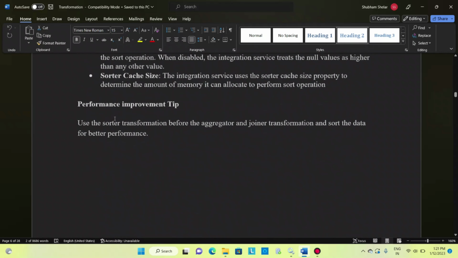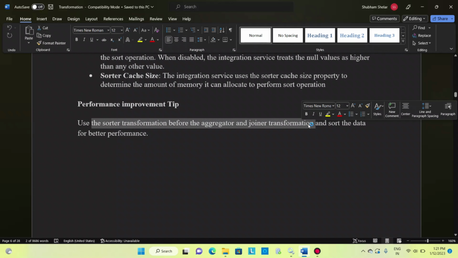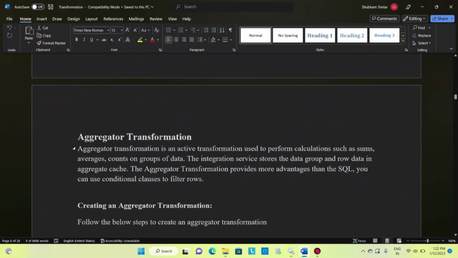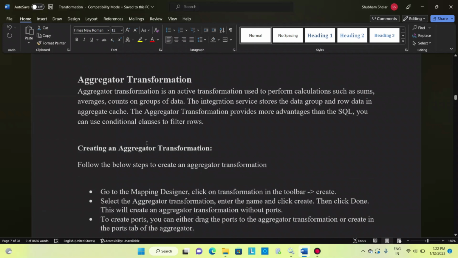Before that, I forgot to tell one thing in the last video: use the sorter transformation before the aggregator and joiner transformation, so it will give you better performance. So just make sure you are using the sorter transformation before the aggregator or joiner transformation so that you will get better performance.